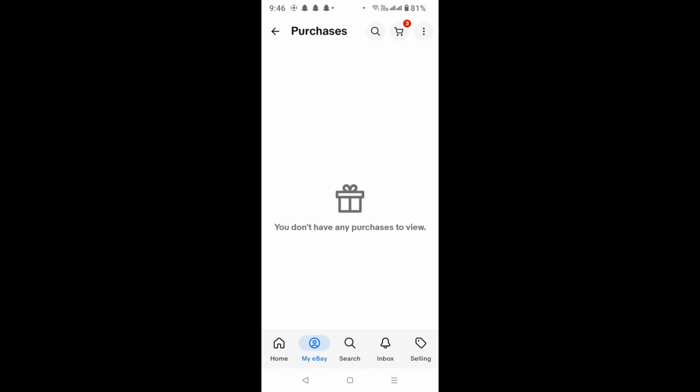Once you have found the item you want to return, click on the More Action drop down next to it and select Return this item. Next, you will be asked to choose a reason for the return. Select the option that best describes your situation, such as item is not as described or changed my mind.